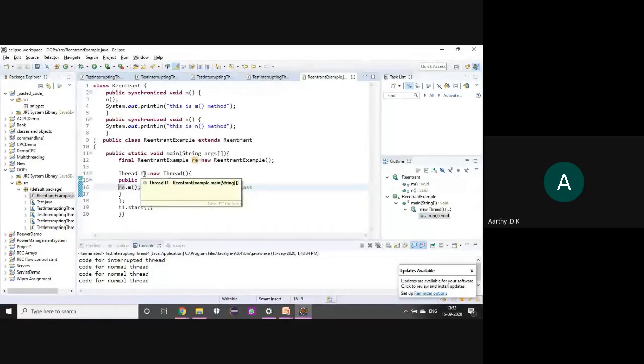Suppose there is a second thread which is trying to enter the monitor, then it will have to wait until the first thread completes its execution. When the same thread tries to enter the monitor again, there is no problem, because I am already holding the lock for that particular thread. So you will not have any deadlock situation here. The normal execution will happen.